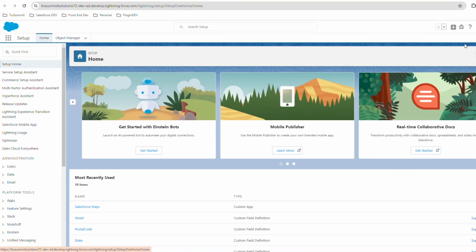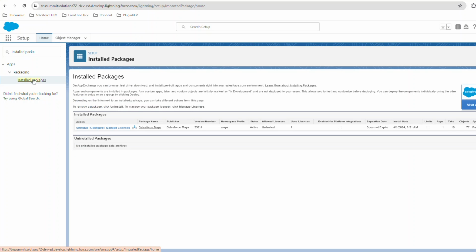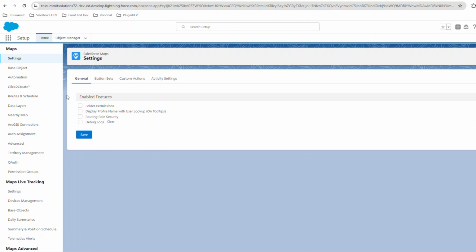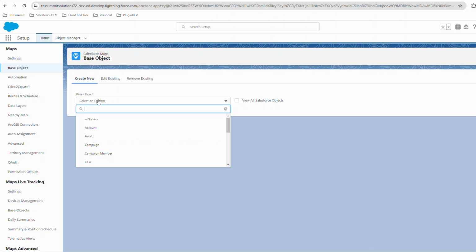I need to start in setup, and I need to search for installed packages, so let me do that. So I'll select installed packages. I need to click the configure link to bring up the Salesforce Maps options here in the Salesforce Maps installed package. So I'll click that configure link here. And then from here, I want to choose the base object choice. And we're going to go ahead and create a new base object.